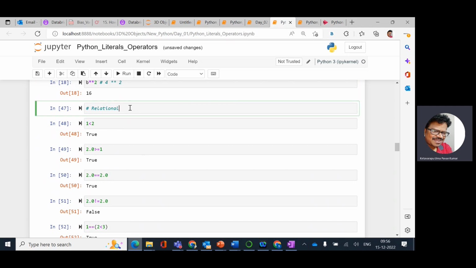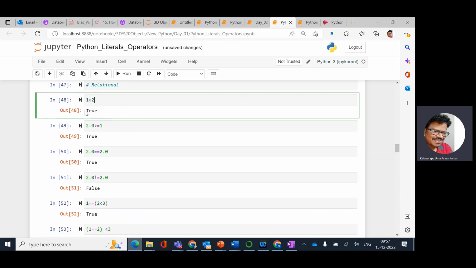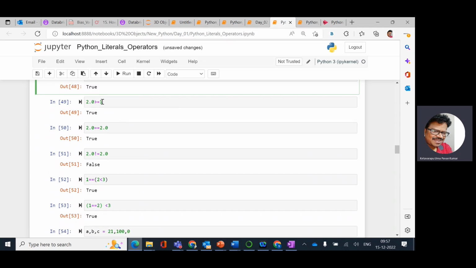And relational operators, friends. Here relational operators are used to identify the relation among the variables, maybe less than, greater than, double equal to, not equal to, whether two variables are equal or not, all those kinds of conventions. Now you see, one less than two. This is the Boolean type. Only if this particular statement is true does it give a true value. Yes, of course, one less than two is a true value.